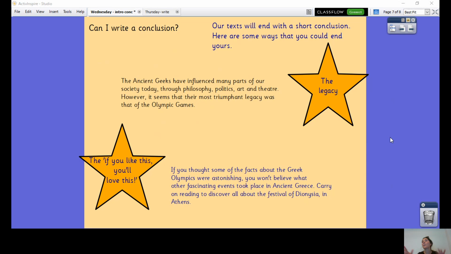So you're talking about all the other great things that the Greeks did, but that perhaps this was their best thing, the best thing that they brought forward for us, okay? Our second option of how you could end your text is a bit more conversational with your reader. So it's the, if you liked this part of the text, read on more about this, okay?